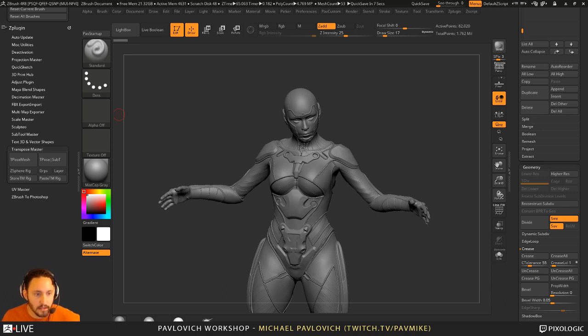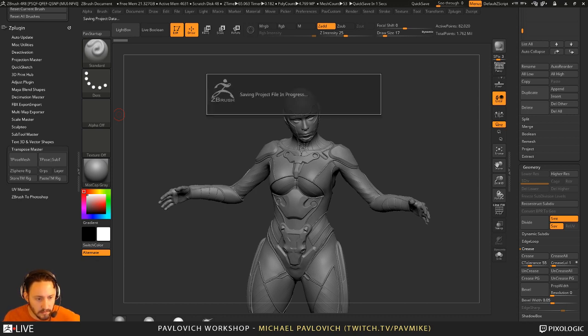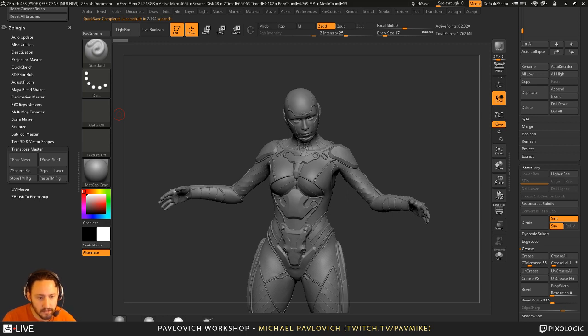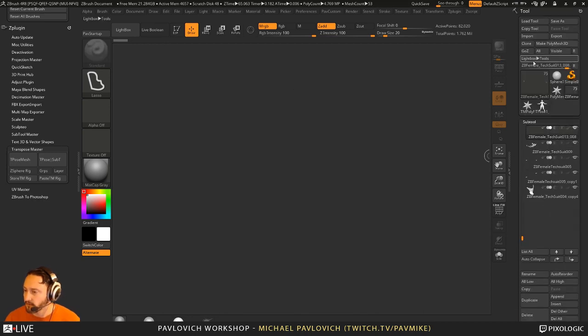Cool. Okay, what do you think of Marmoset Toolbag 3? It's pretty cool. Not too shabby at what it does. Does Decimation Master retain polygrouping? I think it can do poly paint. Well, you know what? There might be a polygroup option. Let's look into that.